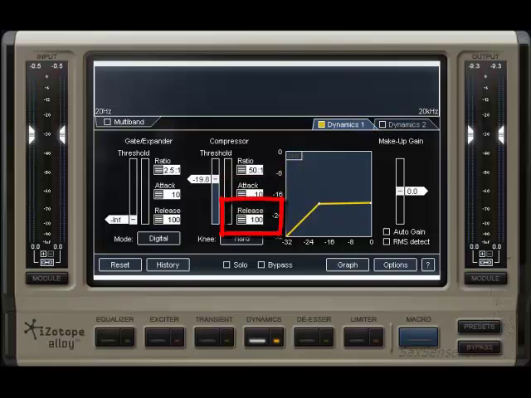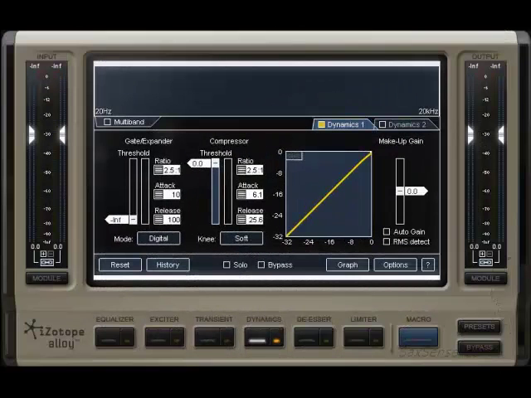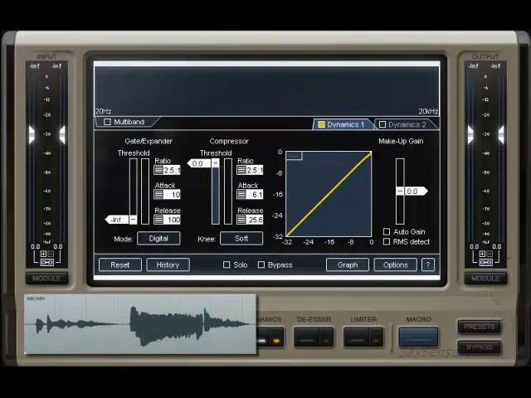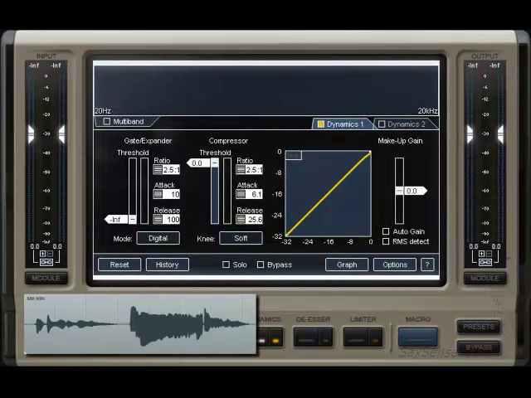The release is similar and controls how quickly the compressor turns off after it has started. Okay, let's try a real-world example. This is a recording of some saxophone with a lot of dynamic range.